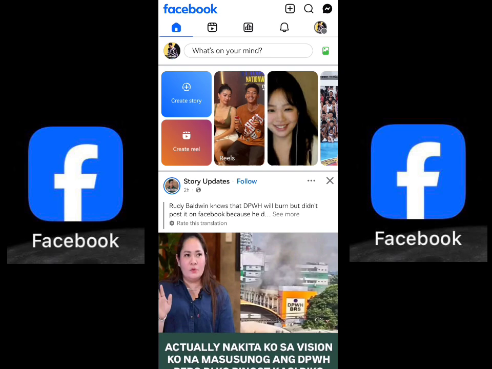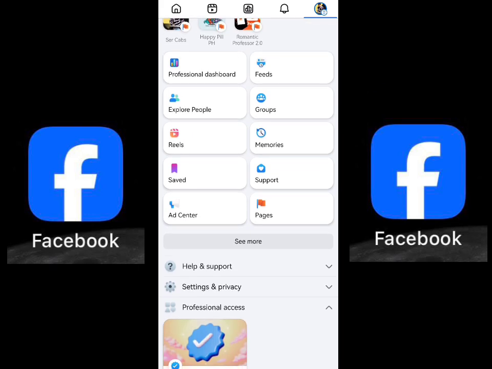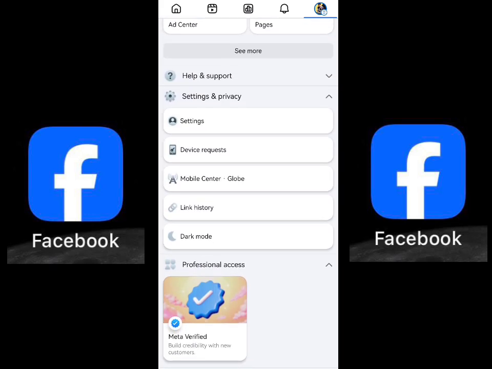And now, as you can see, I'm here in the home tab of my Facebook page. After that, go to the upper right side where you see your picture, and then go to Settings and Privacy, scroll down and click Settings.